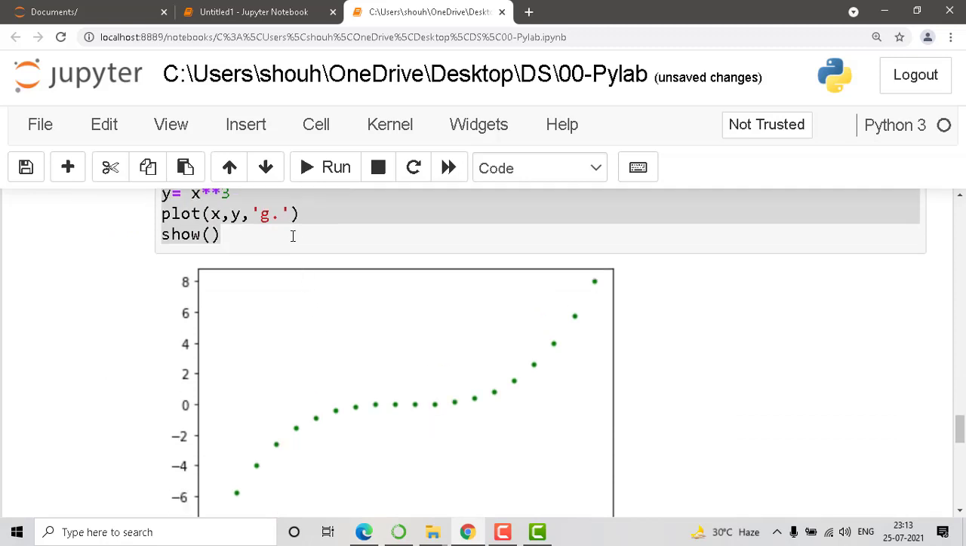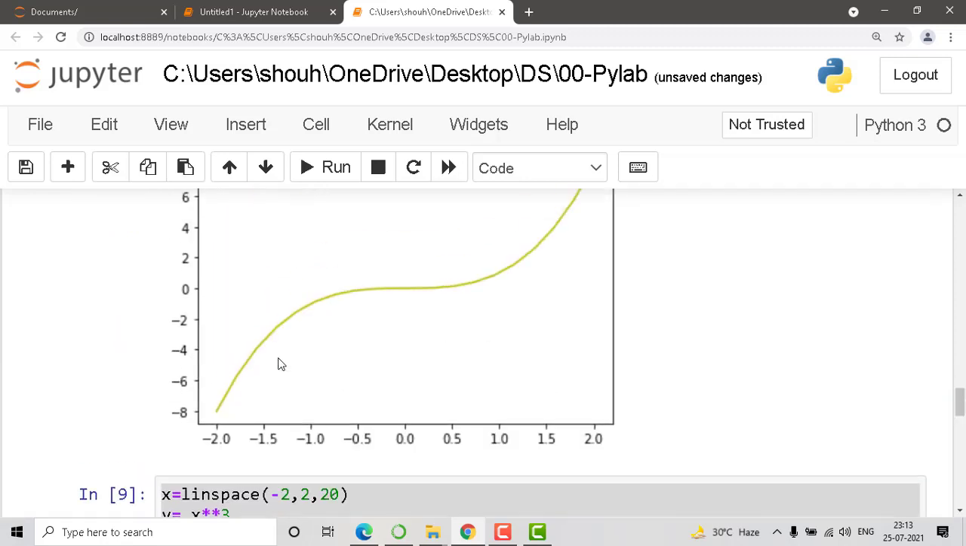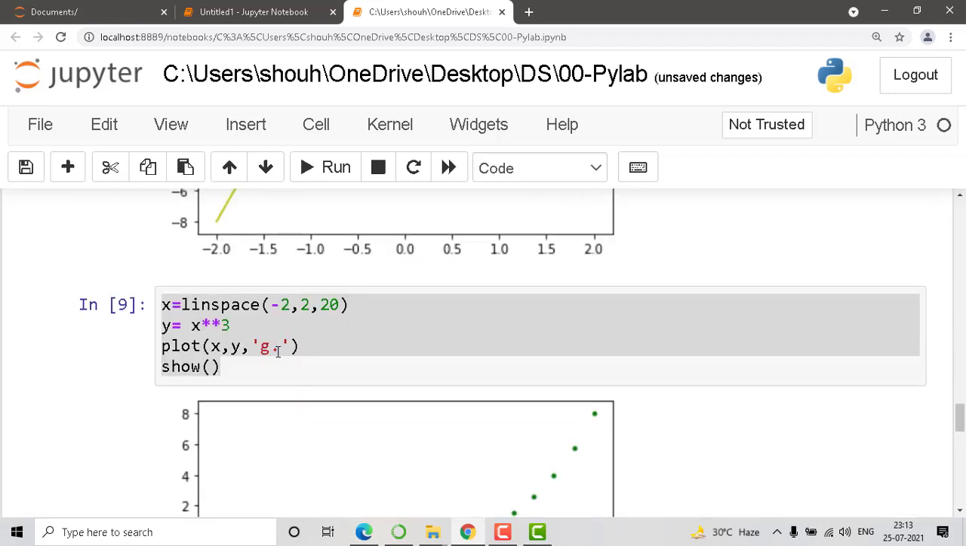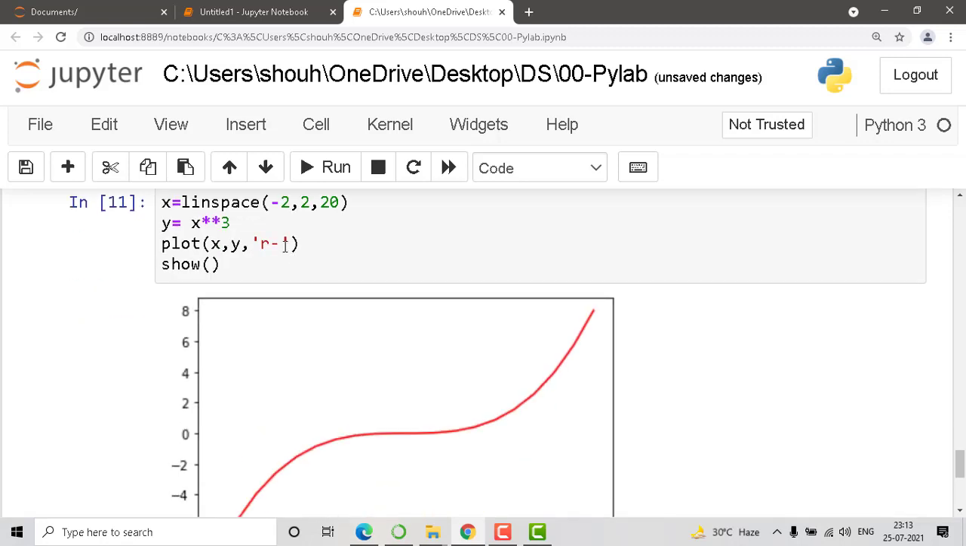But now I want the things to be another way. So here only where we use it, go down here. Suppose I don't want this dash, I go with this.